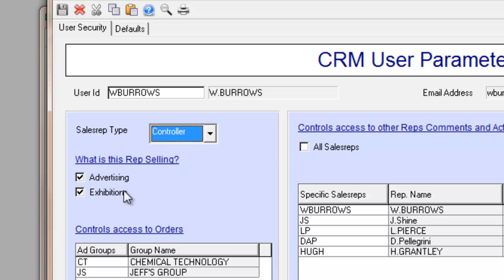The next question asks what the rep is selling. If the rep is only selling print or web advertising, check the advertising box. If they are only selling booth space for exhibitions, check the exhibition box. If they are selling both, check both.